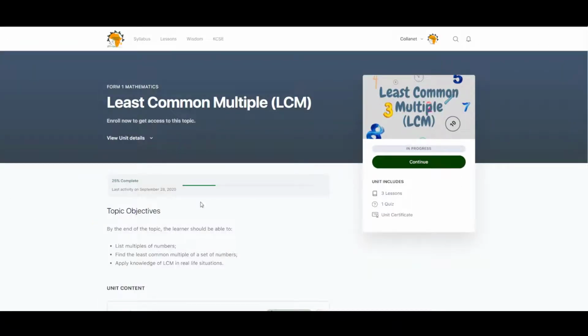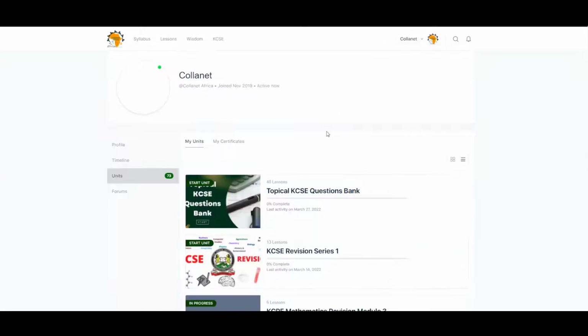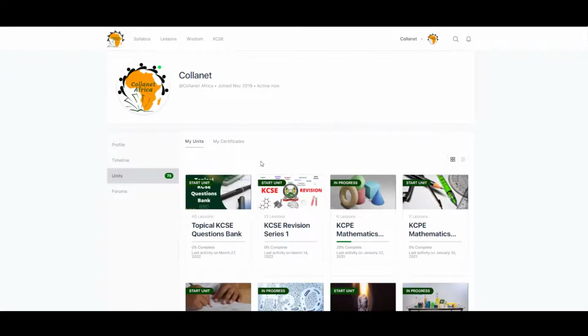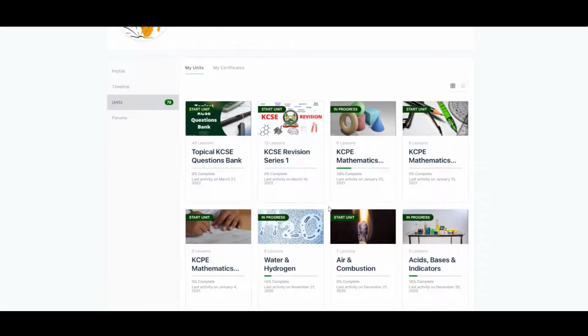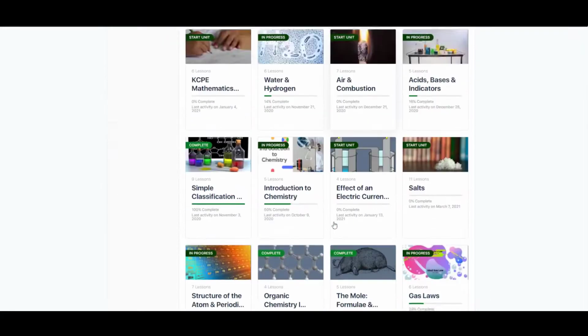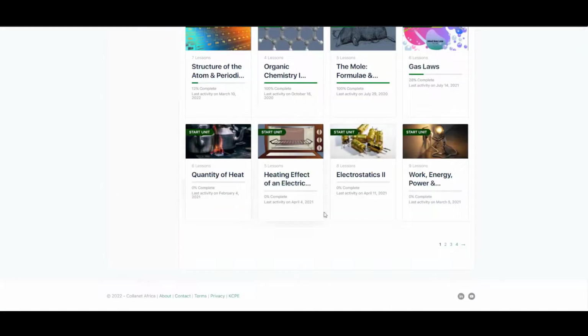So just move around. So if clicking all this is boring to you, then you just click under your name here, then you go to units. So that will be direct. It will open for you all the units that you have access to. Yeah, so you'll find them here, all of them. So you just choose the unit that you want to learn. All the units will be listed here for you.